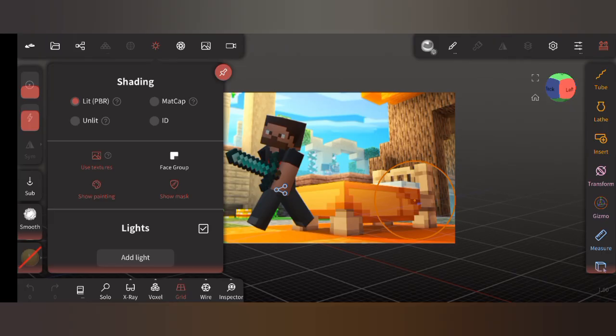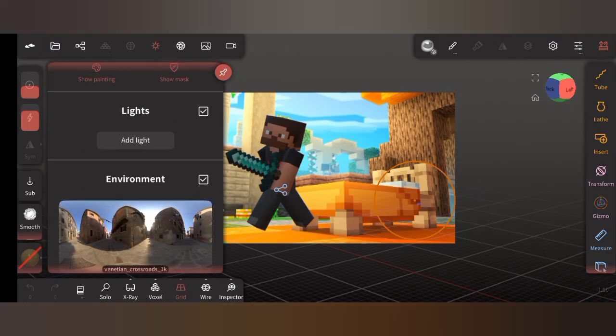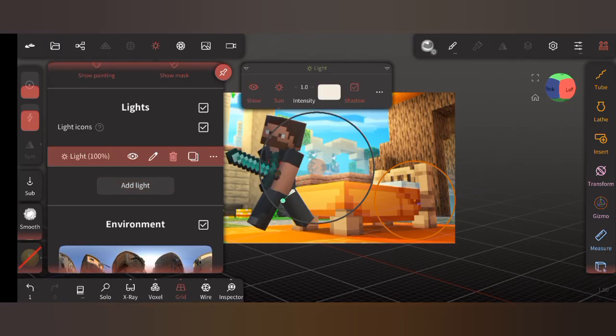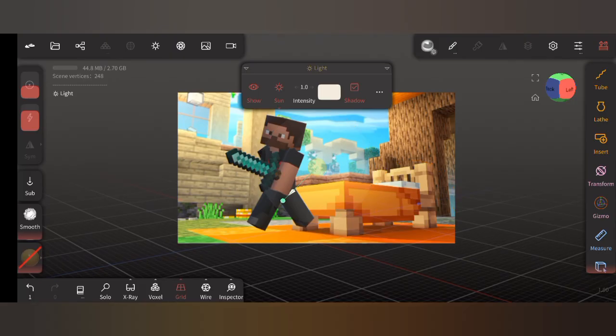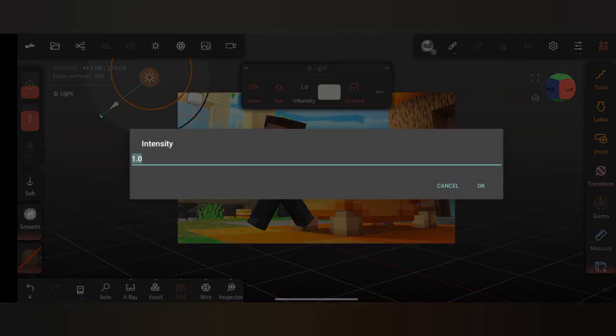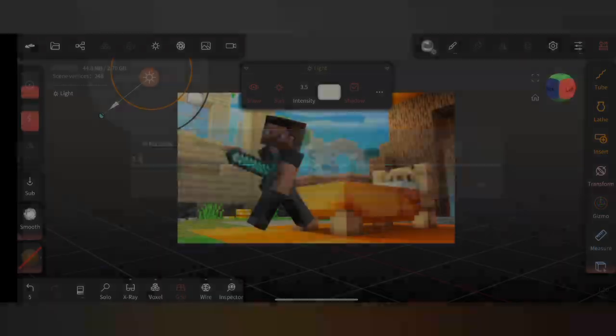Then you're gonna click the sun icon, add light, and then you'll see a sun shows up. And then based on your background, you're gonna go ahead and place the sun wherever you want, wherever the background is. You can just place it wherever you want. Then you're gonna go ahead and change the intensity of it. I normally do 3.5. So I'm gonna do exactly the same here.